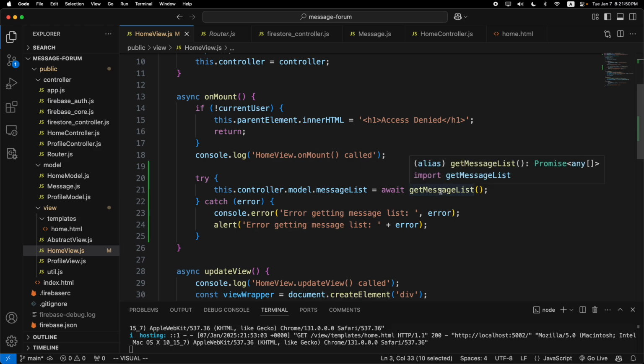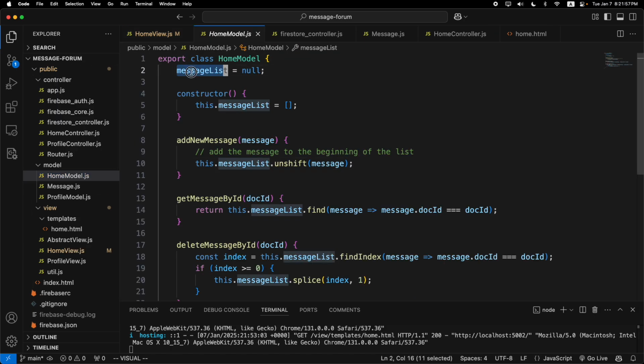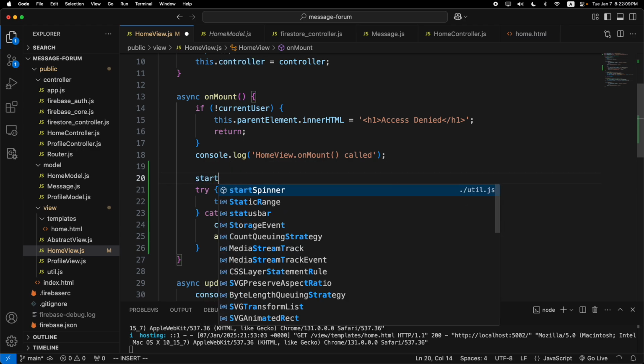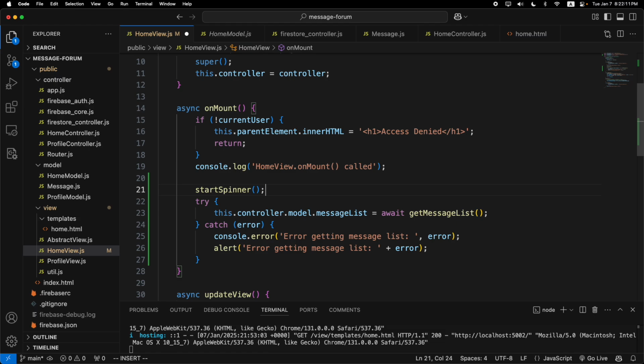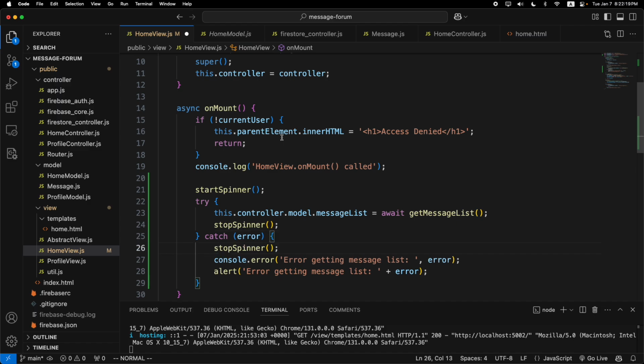So as you read an array of messages, you just update to the model. Here, home model, we have a message list there. If everything is okay, it's good. Otherwise, there's an error. Since this is a time-consuming process, let's start spinner. At this moment, when done, we can stop spinner. If error occurs, we should stop spinner as well.